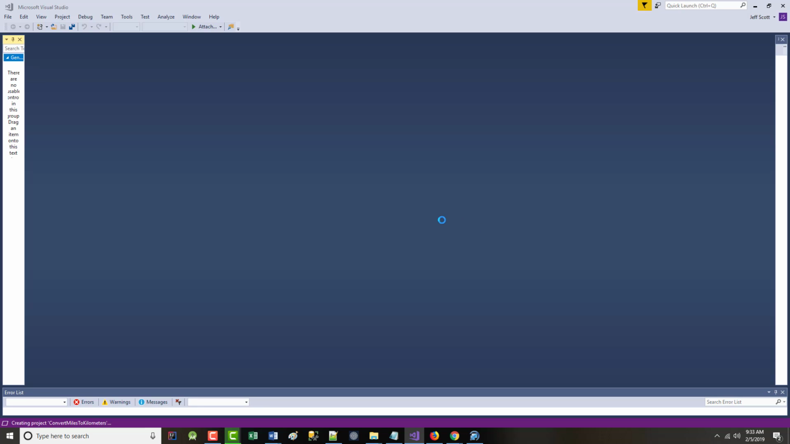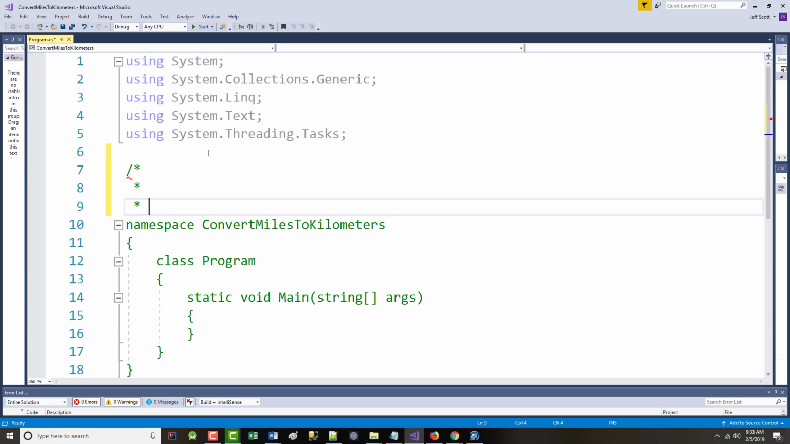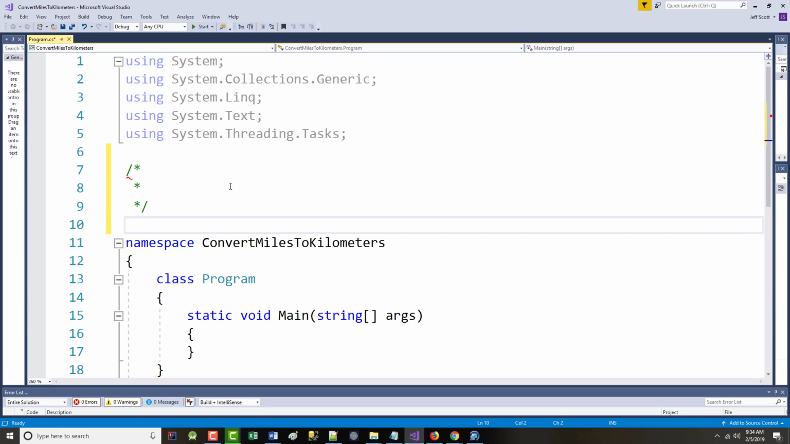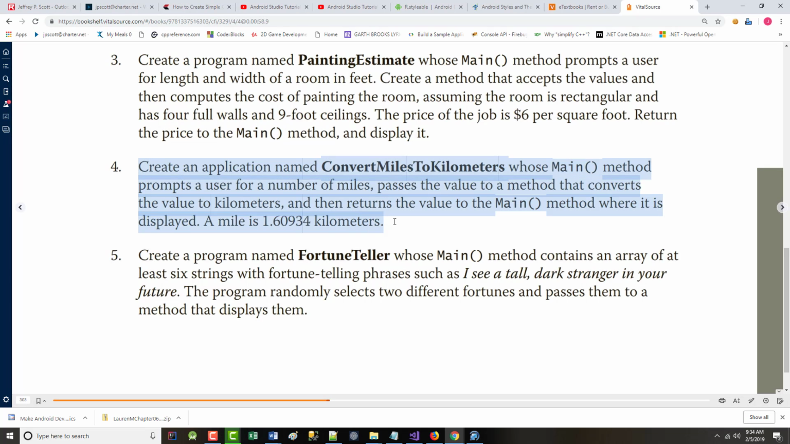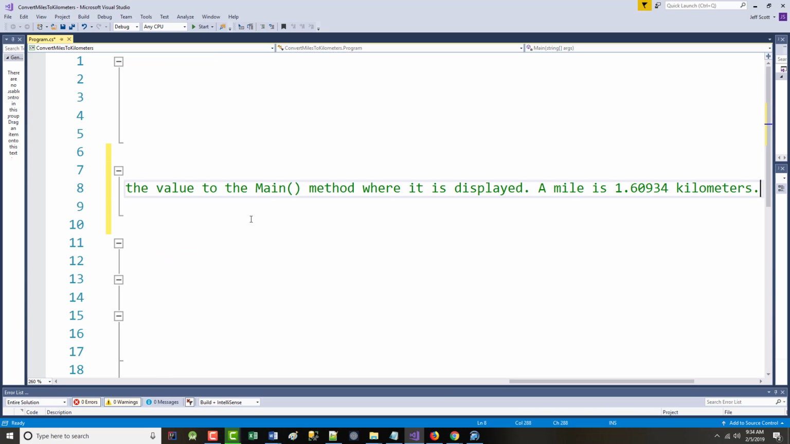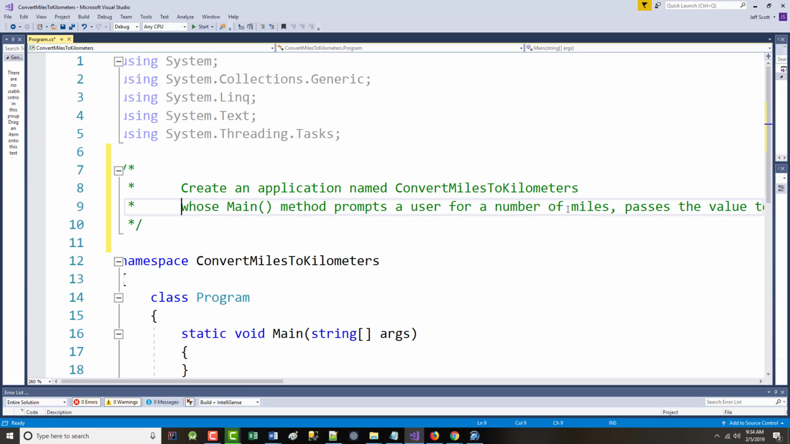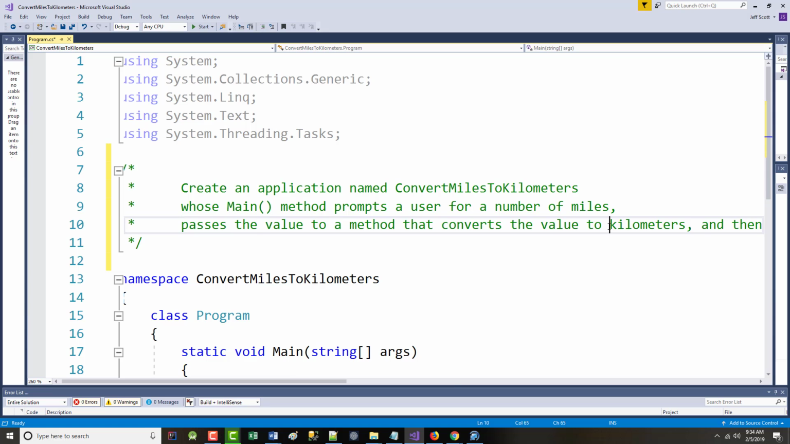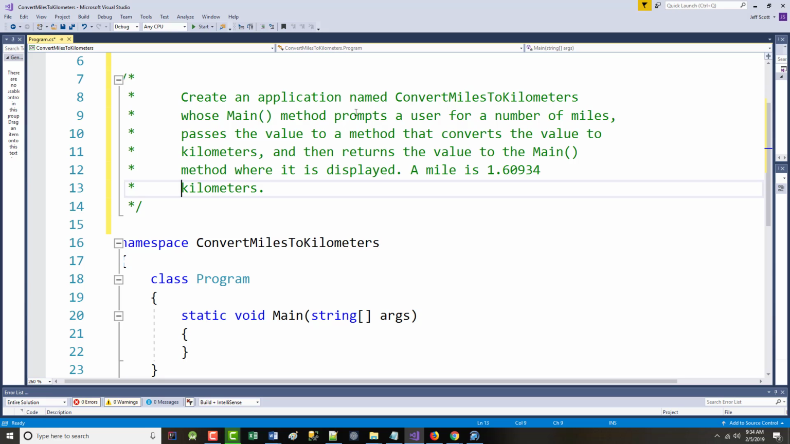I like to put those prologues at the top of my page just to make sure I'm not missing anything. So I'm going to throw that up here. All right. So I've done that. I created the application. I think I gave it the right name. All right. So create the app. It's been created.